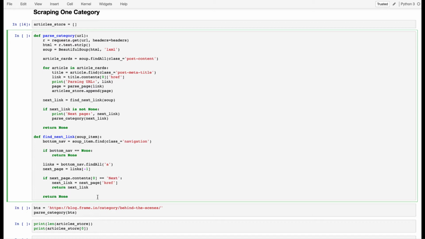Now the if-else none logic is a bit scrappy here. It can be done a bit better, but it's more to simply show the logic that's going on. So depending on what it returns, our parse category function does different things. For example, if next link is not none, then we'll print the next page, just the link to the next page, then we'll run parse category on the next page, page 2, and then parse all the pages and so forth.